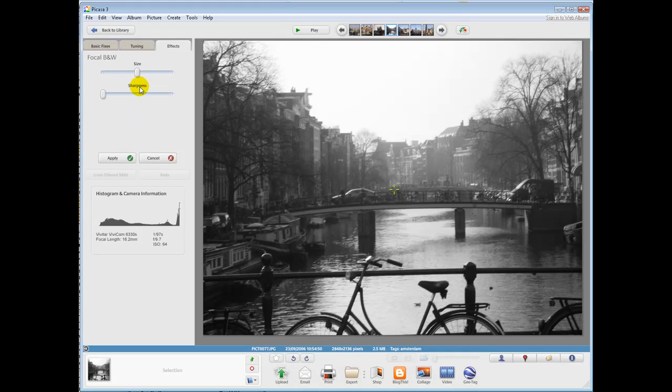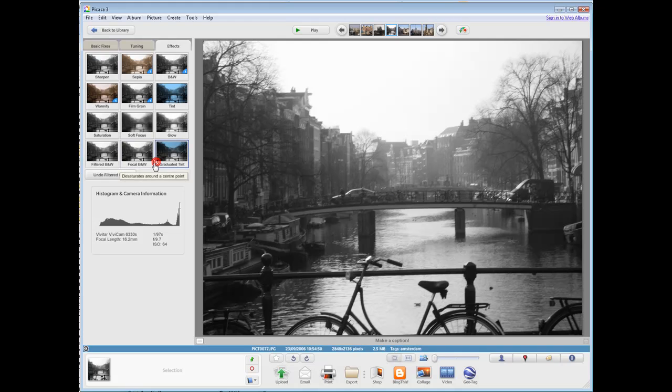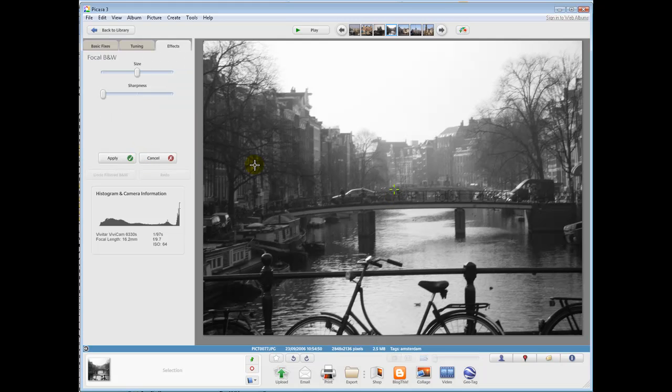Focal black and white. Focal black and white is about desaturating around a central point. Let's see what that looks like. There's the central point. And if we can wind up the sharpness here, and we can increase and decrease the size of that point. Okay.